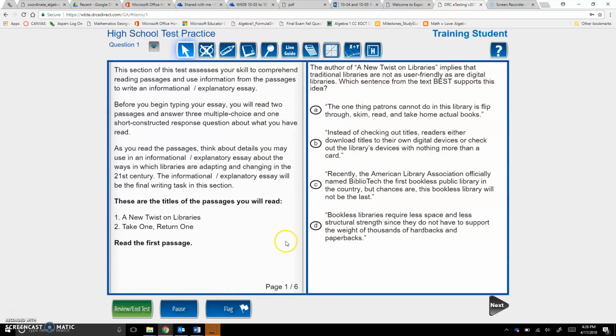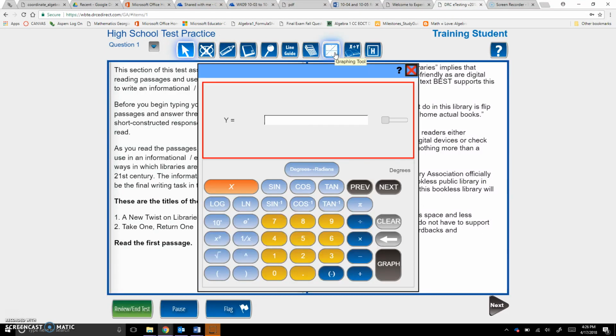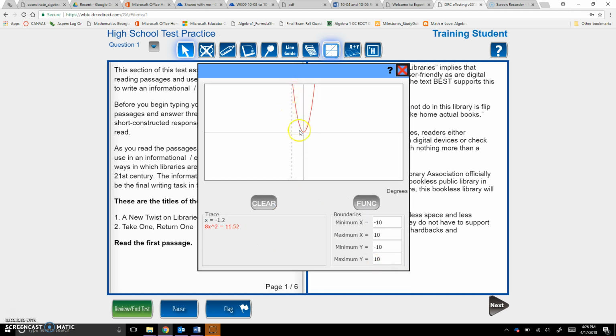Once you're there, you can hit Begin Test, and of course you can answer whatever answer you want for all of these, but I want you to practice using these online tools up here. The one I was referencing earlier was the graphing tool, which is pretty cool. Let's say you wanted to graph like 8x squared. When you hit graph, it actually shows you a graph of that, and if you hover over, you can see points on the graph. You can also adjust what you want your minimum and maximum to be, so watch how that changes.